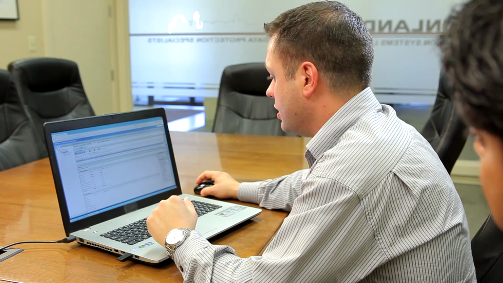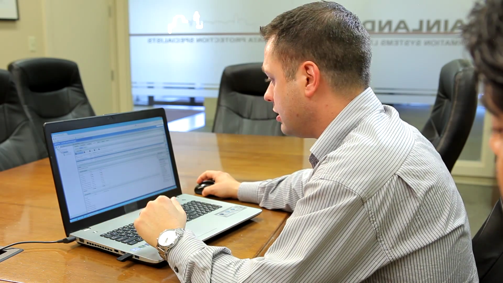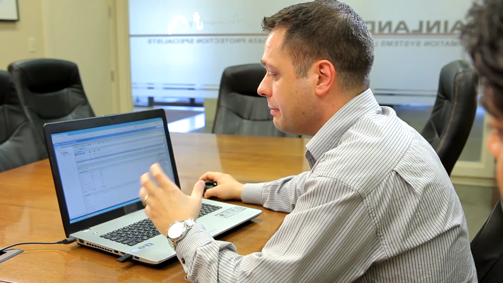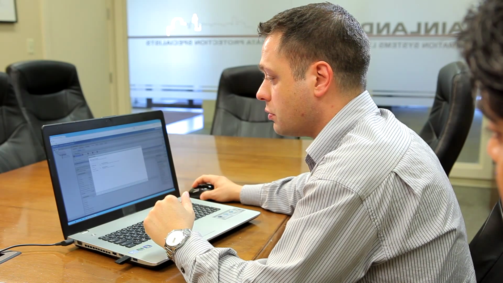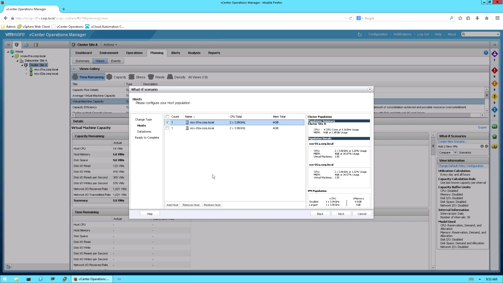Okay, cool. But what if you didn't have enough capacity? That's a great question. We can actually take a new what-if scenario and layer it on top of that to have a perfect example of what would happen if we needed to add, say, a new host or a couple different hosts or some additional storage. So going through the wizard, I can select the hosts and data store choice for the modeling. I'll select next. I can highlight one of the ESX hosts, click the host button, and give it some configuration to match.